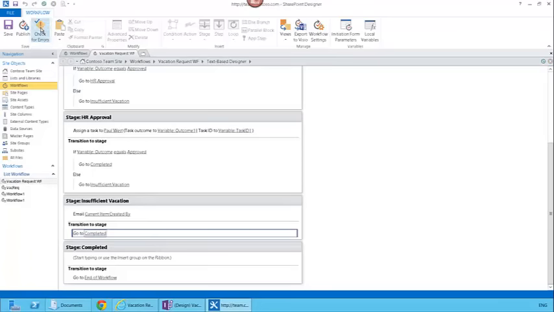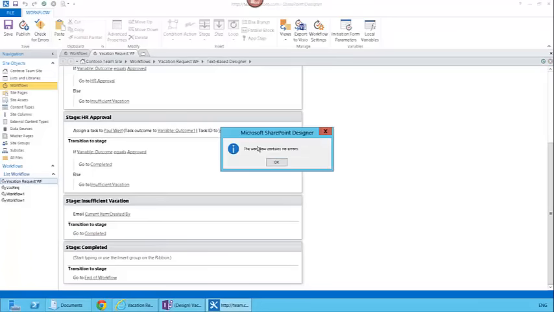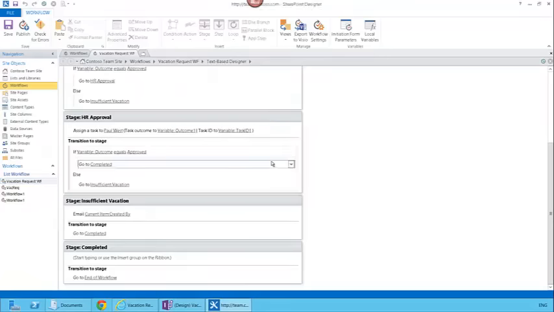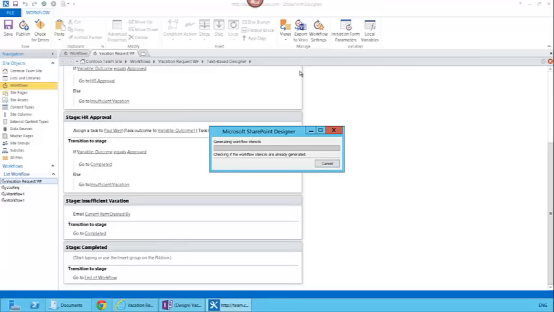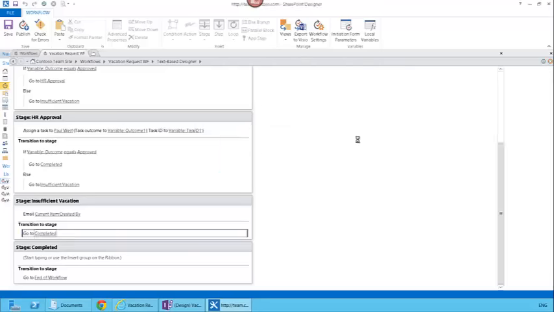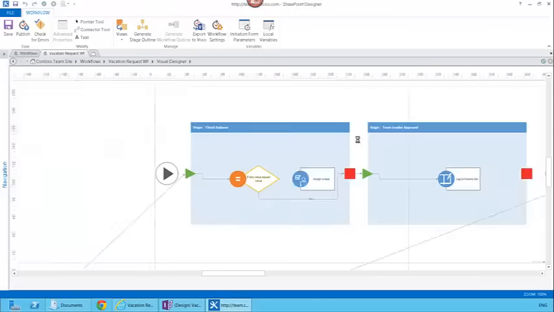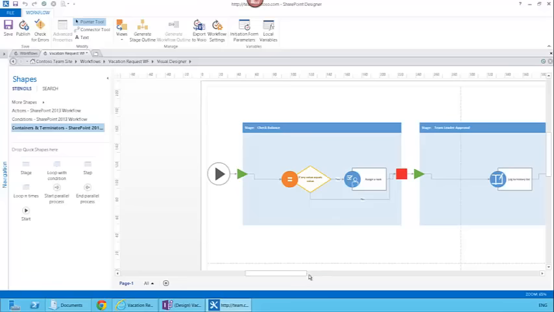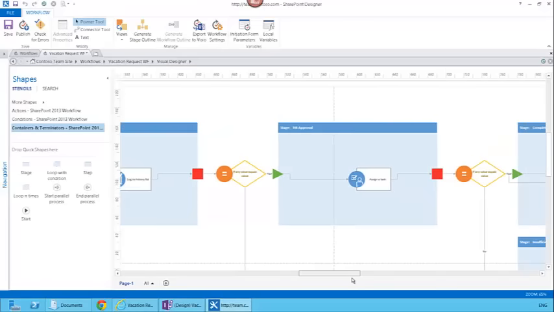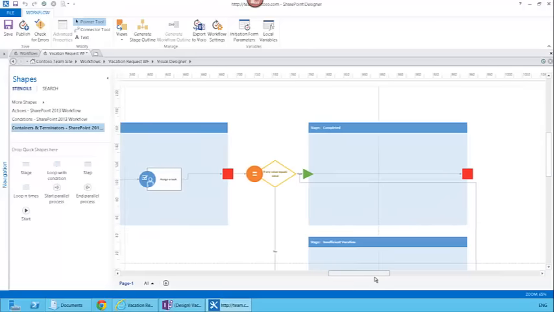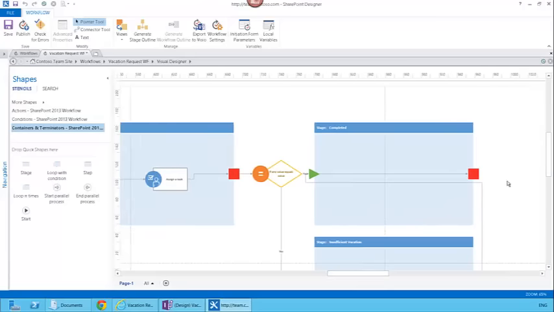We need to check for errors. Workflow contains no errors. Remember the Visio view, switch views, Visual Designer. It's converting my workflow to the Visual Designer, and we will visualize it. It's great. Every stage has a square. The completed is empty.